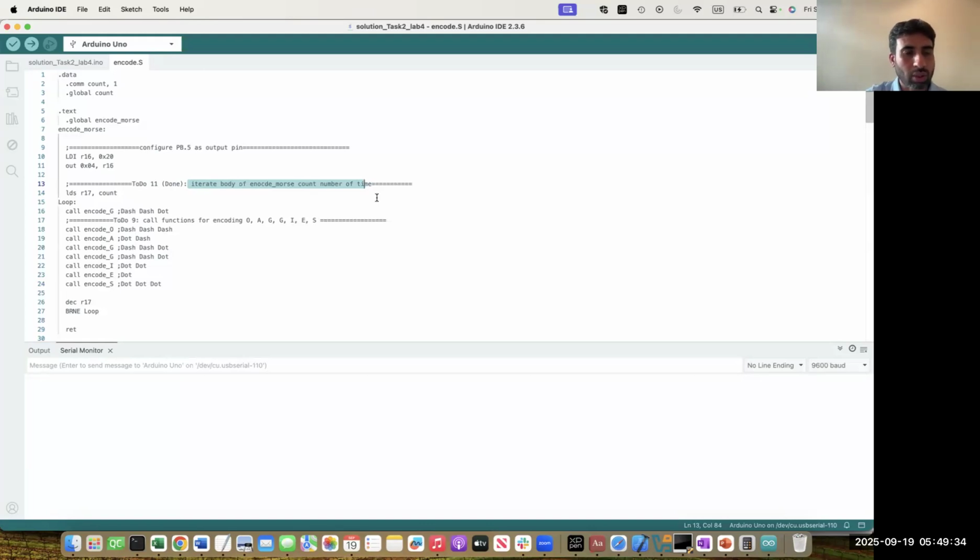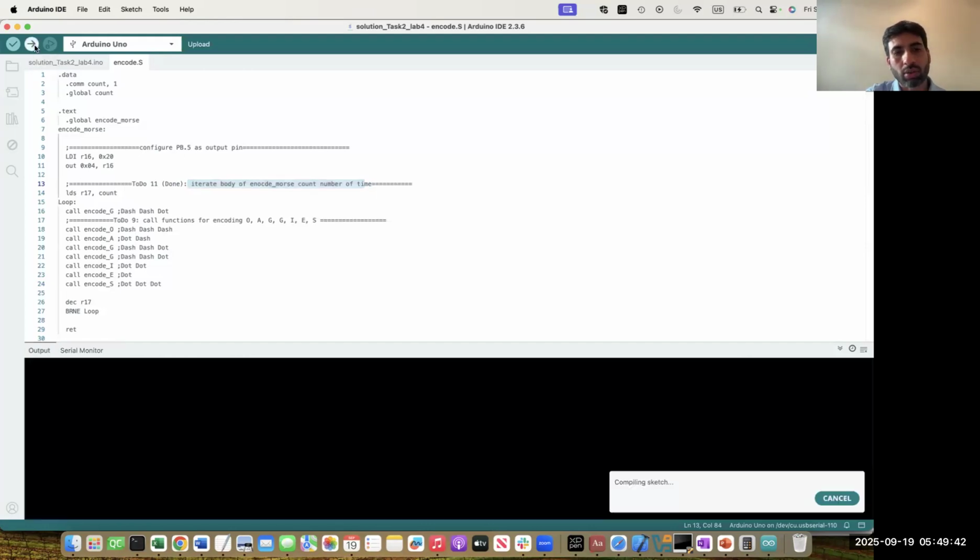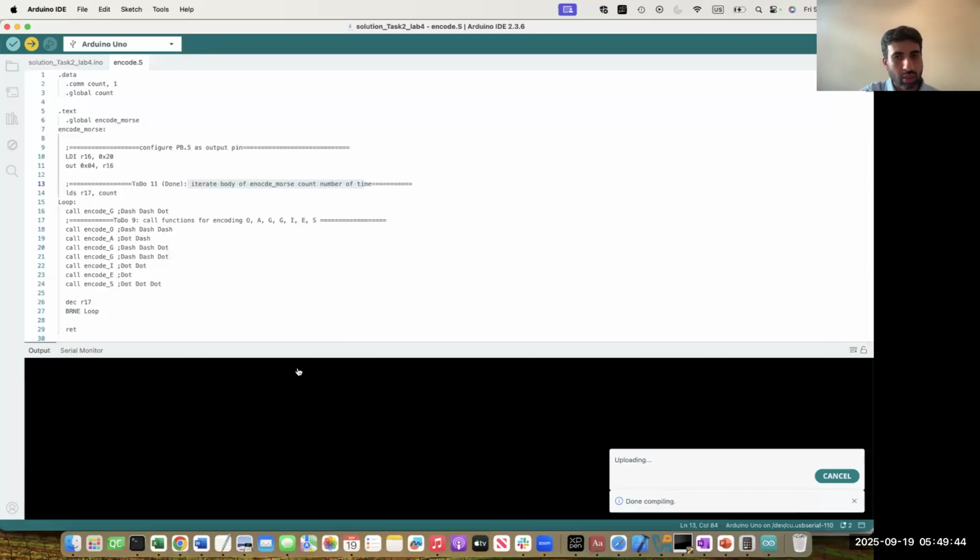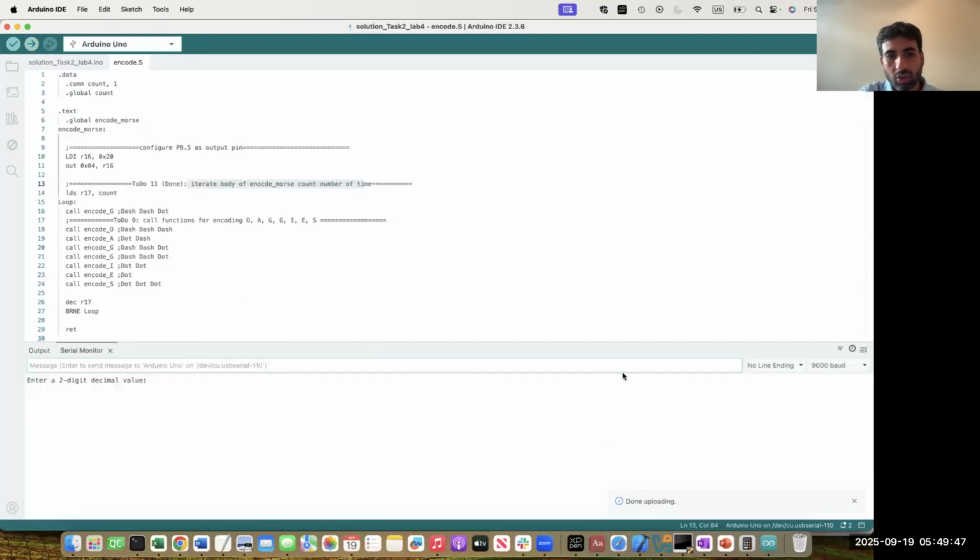So this is your task 2. I have already completed the task, so I can simply run it and show you if it is working or not. For example, now my screen is asking to enter a value. If I enter 02, you can see the green LED is blinking. It is creating the Morse code for Go Aggies. It will create the Morse code 2 times and then it will stop blinking.